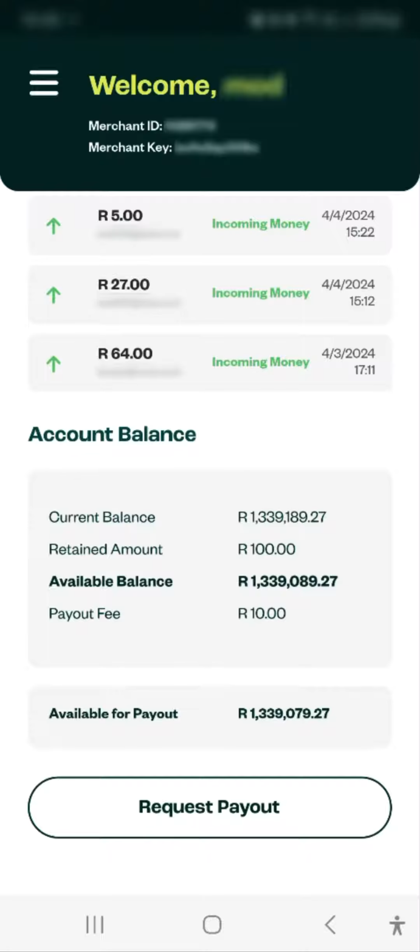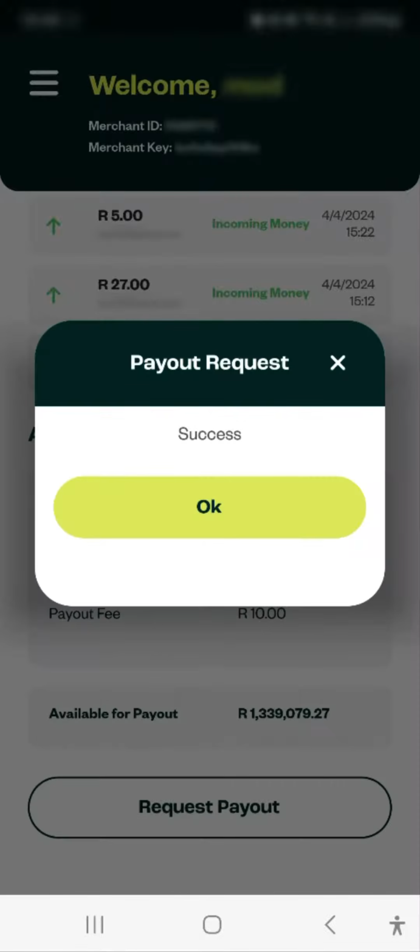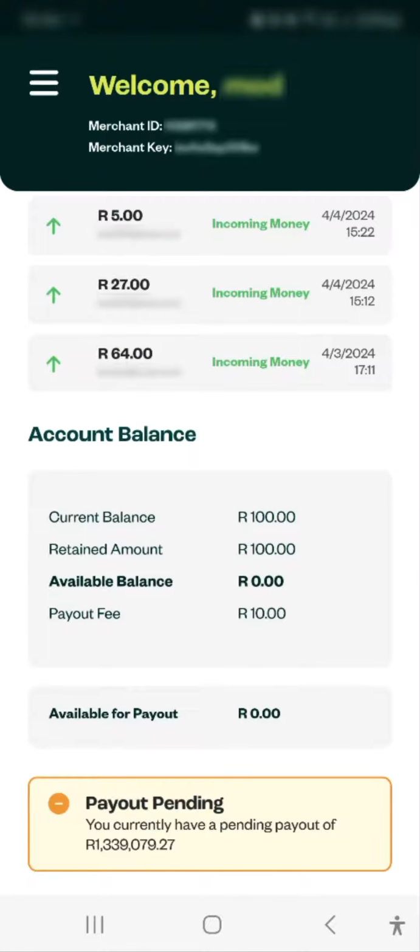If I tap on this button, a payment confirmation drawer will appear. You can either close the drawer by using the X icon on the top right corner, or I can tap on the Complete Payout button to complete this payout. A pop-up will appear showing you that it is a success, then click on OK. Now you will see a payout pending message at the bottom of the dashboard screen.